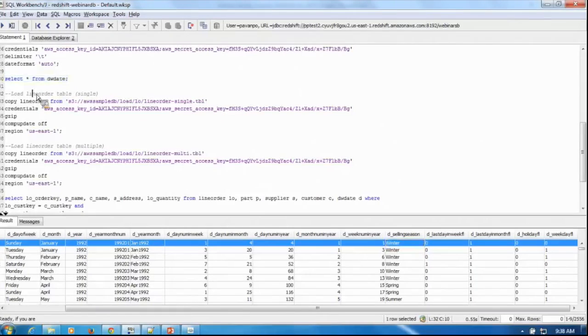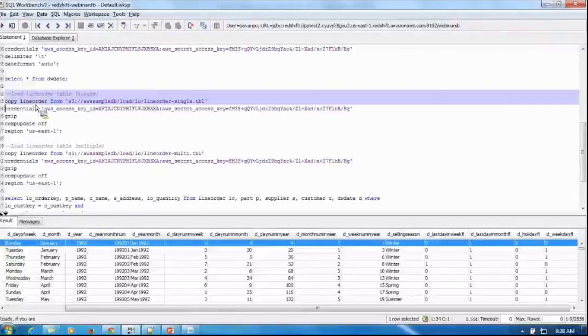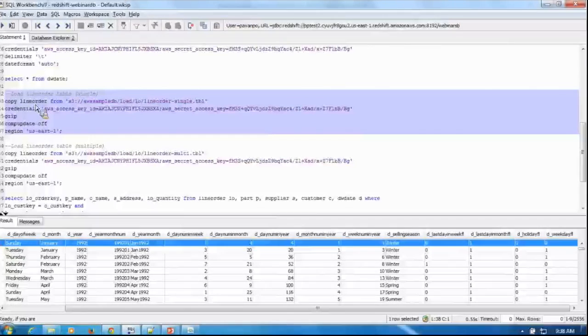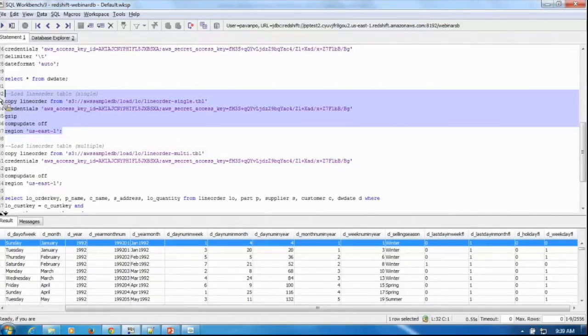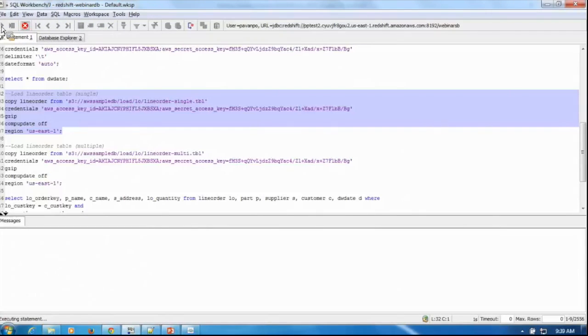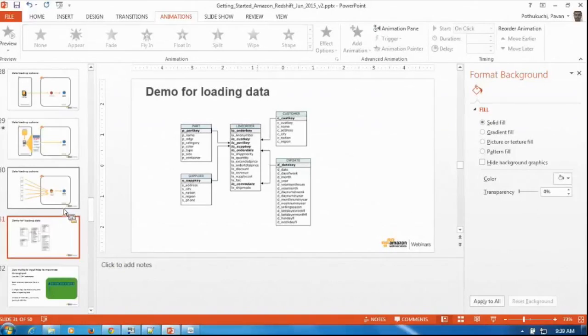Okay. The next one is the line order table. And it has two different ways in which you can load the data. In this particular demo, we're going to just pick one way. The first way is a single table, a single file. The other one is multiple files. So let's use a single file option. This is going to take some time, so we'll go through some of the slides quickly.